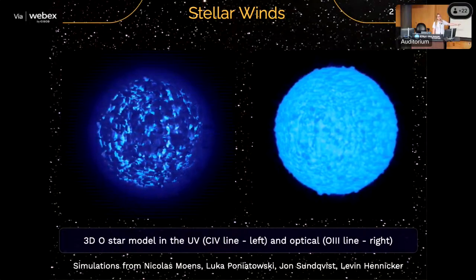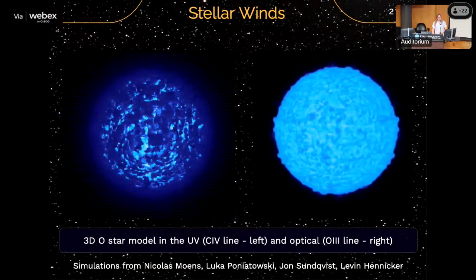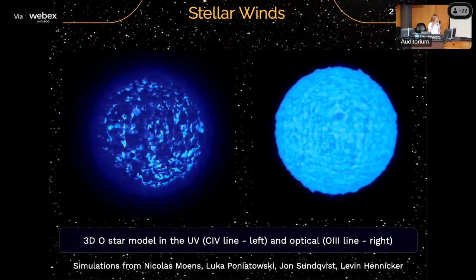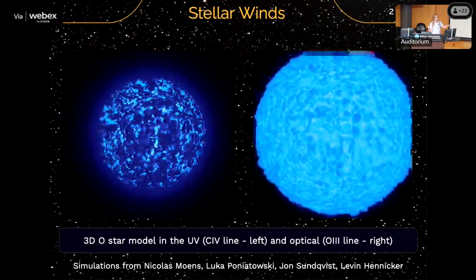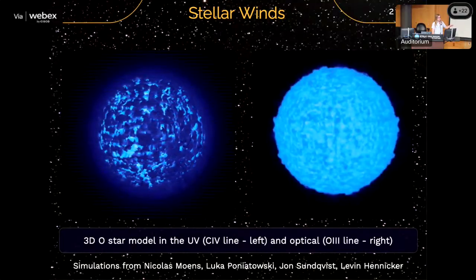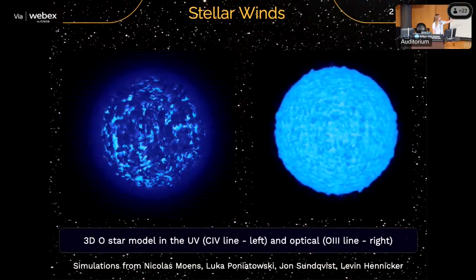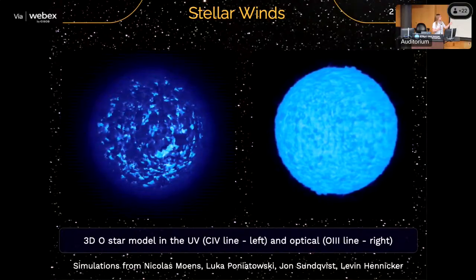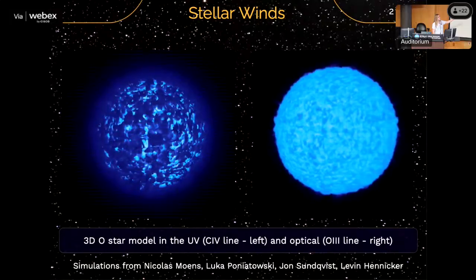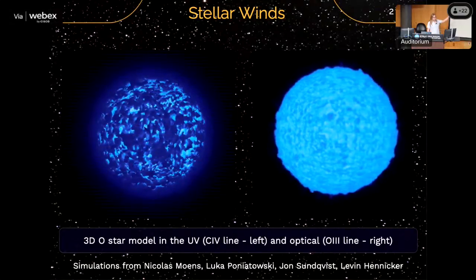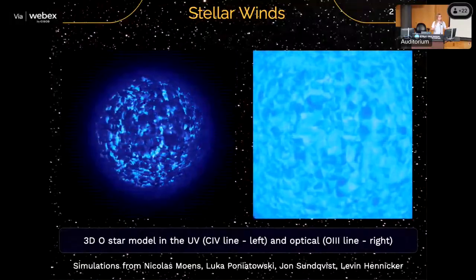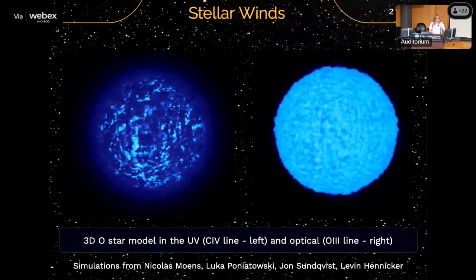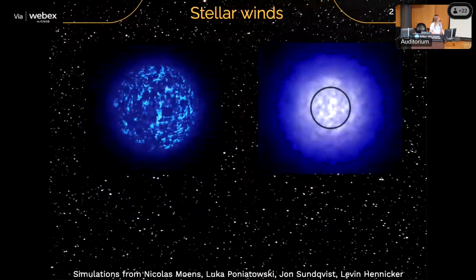And here's some simulations that have been coming out recently. This is from the group that I was doing my PhD with in Belgium, in Leuven. And they've been working really hard on the first 3D hydrodynamical simulations of massive stars with radiative transfer. So you're seeing here what the stellar atmosphere might look like in the UV and in the optical at specific line transitions. And this is to say that these are not super nice, smooth, spherical things. There's a lot going on in the physics of the stellar surface and the winds.